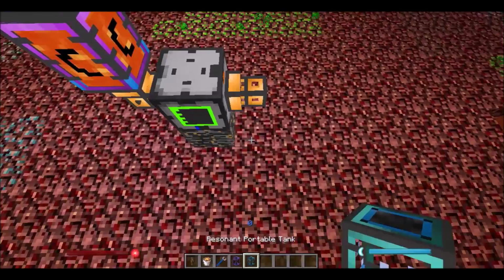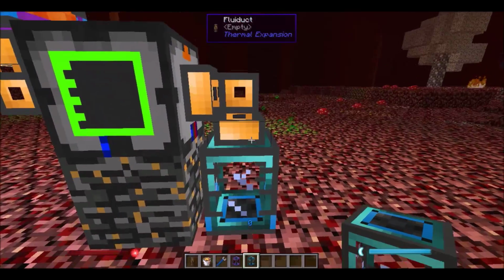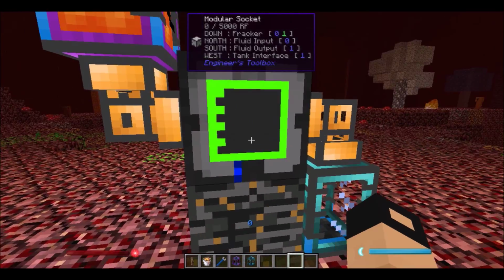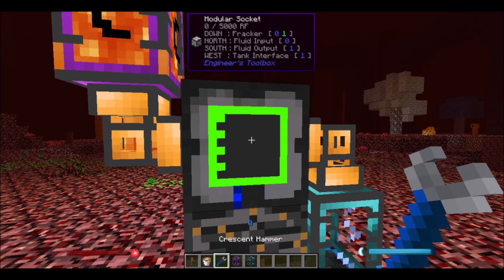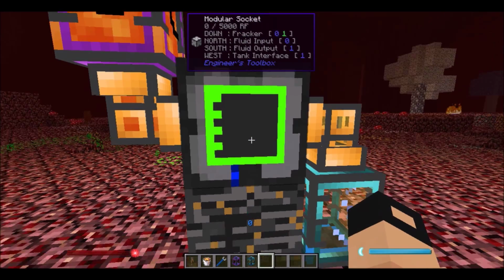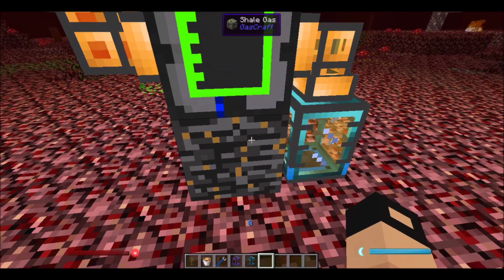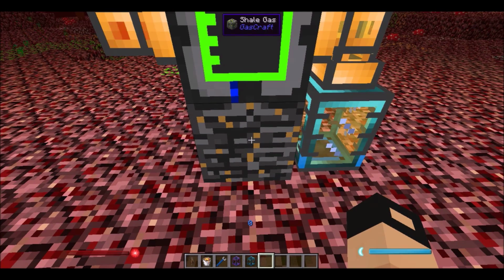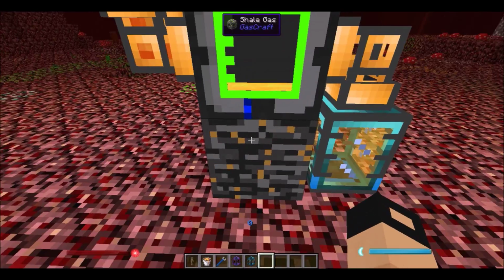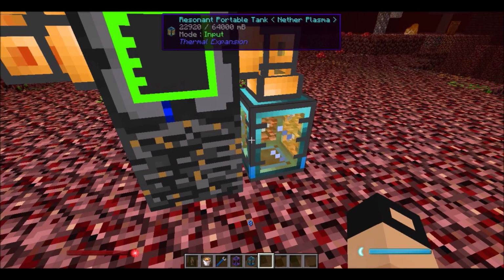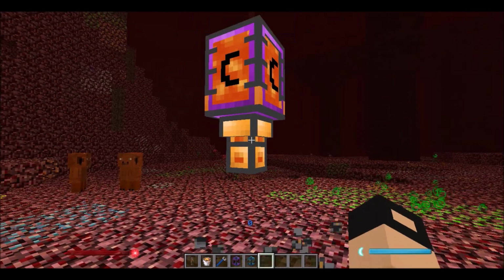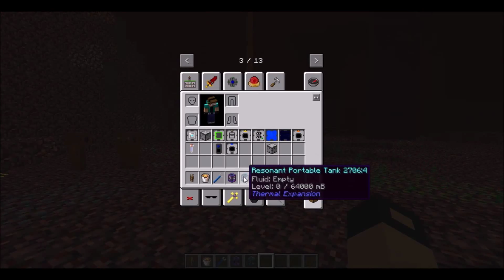Put in the lava. Put in the tank we want to put the nether plasma in, and we just let it run. And as you can see, it will extract the nether plasma gas from the shale gas block with the lava, of course. And the nether plasma, yeah, is as I already said, very deadly.